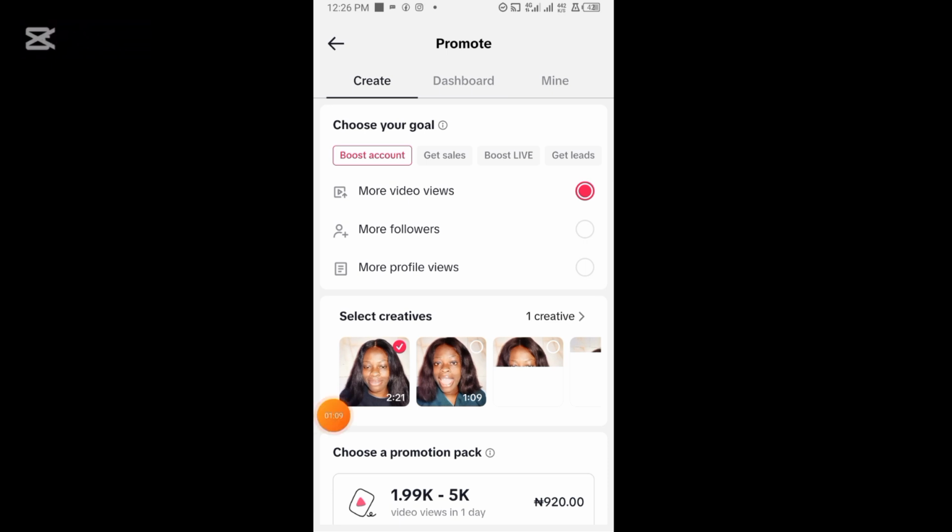Now you have to look up here. If you look up here, it says choose your goal. Why I told you to look up is because if you choose the wrong goal, you will not get your desired result. So here we have boost account, get sales, boost live, get leads. Don't worry, I will explain all of this to your understanding.